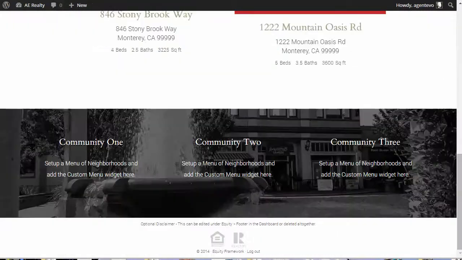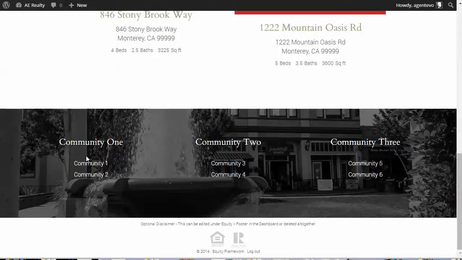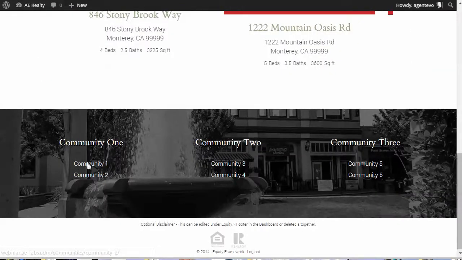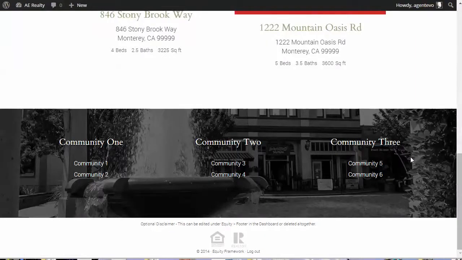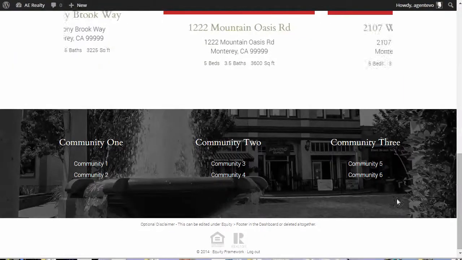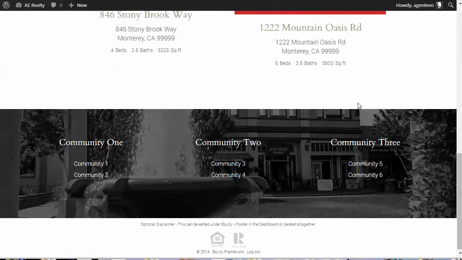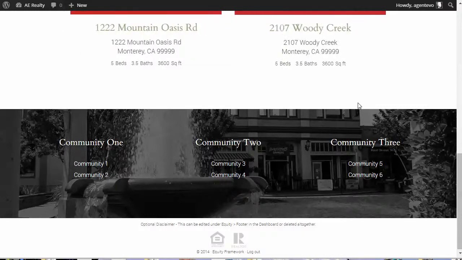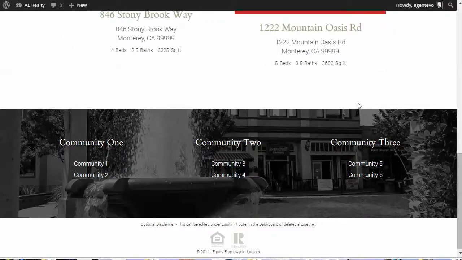Okay, now let's go back to the front of our site and refresh. And you'll see now we have our community menus here to take us to these individual community pages. It's Community 1. Now you can set up menus using your IDX custom links. You can actually set up a menu using WP Listings taxonomy links. So I'm going to replace one of these with some links from my WP Listings.